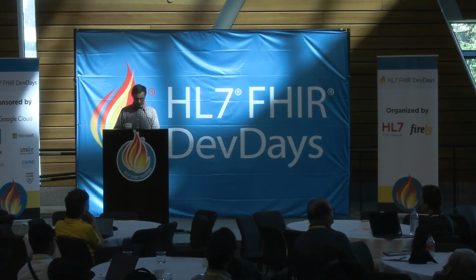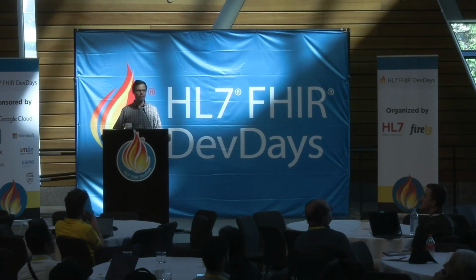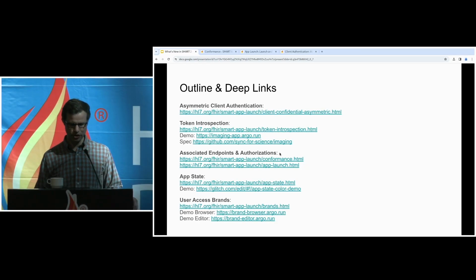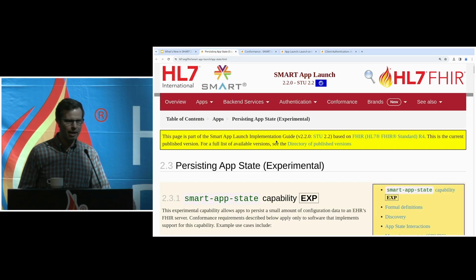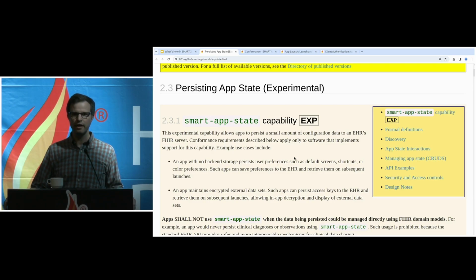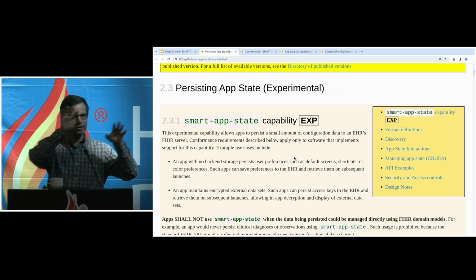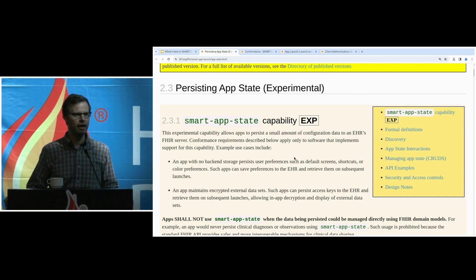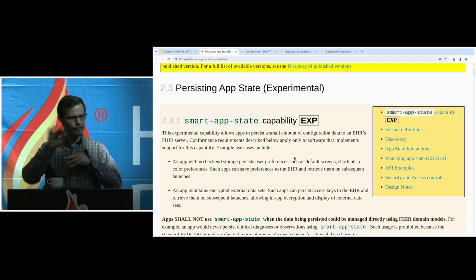Okay, cool. I want to talk about another capability that we introduced back in SMART 2.1, which uses this associated endpoint trick. This is a feature called App State. The goal with this was to allow applications that are mostly just like a static web app to have somewhere that they can persist things like user preferences. So maybe you've got an app, the users are going to be healthcare providers, and they can drag different tiles in the app into just the configuration that they like. And they don't want to have to do that every time they run this app on a new workstation. They want to be able to store their preferences about that configuration.